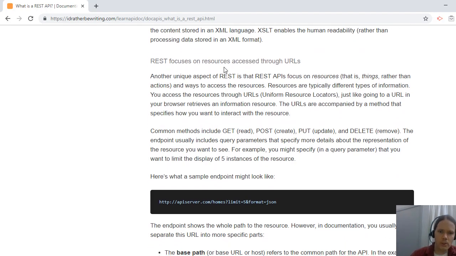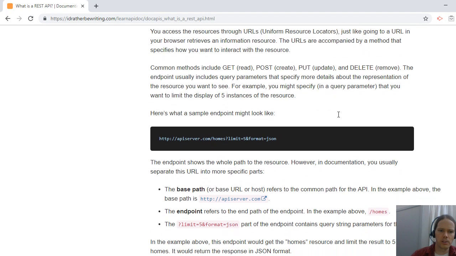REST focuses on resources accessed through URLs. Another unique aspect of REST is that REST APIs focus on resources, that is, things, rather than actions and ways to access the resources. Resources are typically different types of information. You access the resources through URLs, uniform resource locators, just like going to a URL in your browser retrieves an information resource.